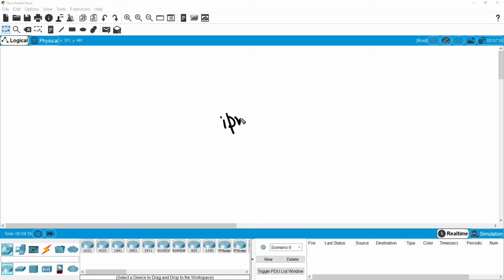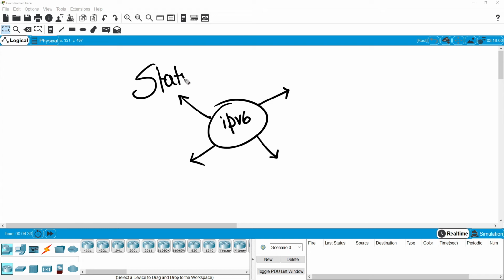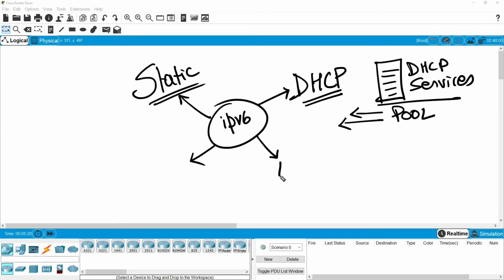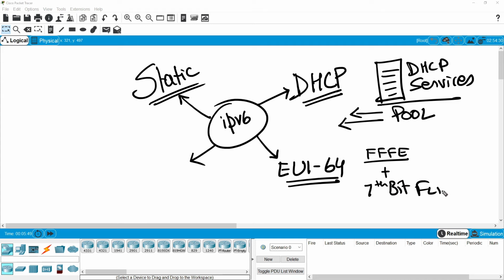Now we go on to the real implementation of IPv6. Now in IPv6 there are 4 different methods of giving an IP address. One is static. The second one is DHCP, Dynamic Host Configuration Protocol. The third type is called EUI-64: the insertion of FFFE into the MAC address plus the 7th bit flip. And the last one is called SLAAC.